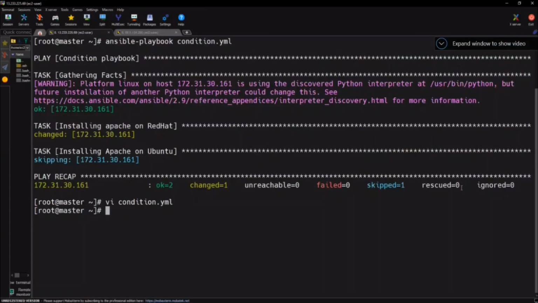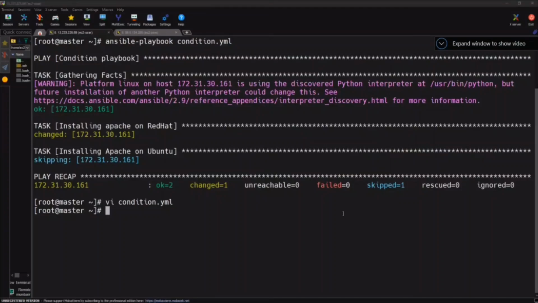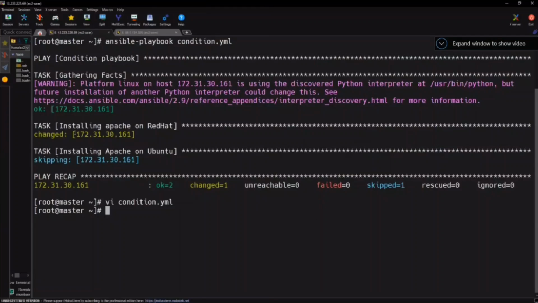So if she has given a requirement like, sir, I have 10 machines, out of 10 machines I want to run the task only on one machine. There are two ways. Either in the etc hosts file, give only one and separate it as a group, or else you can use this when condition and then ansible_nodename is equal to the node name, and this playbook will run only on the particular node. The task will run only on the particular node. Okay? Okay. So now Apache is installed.